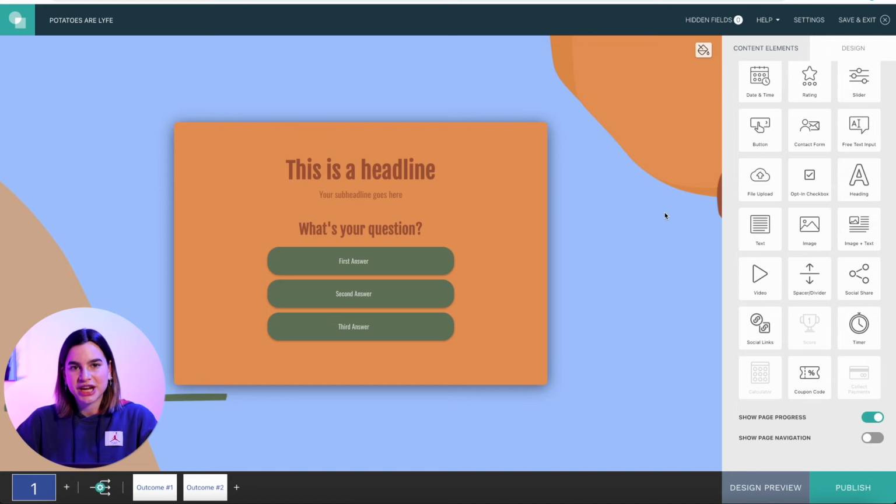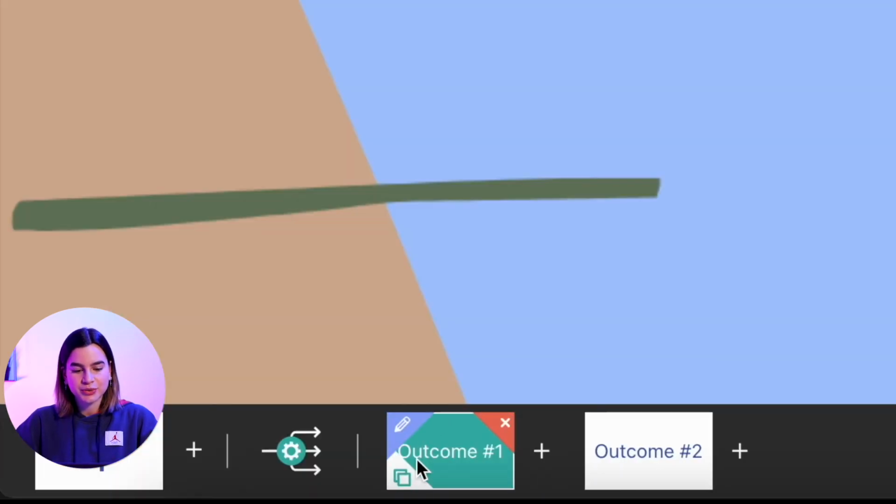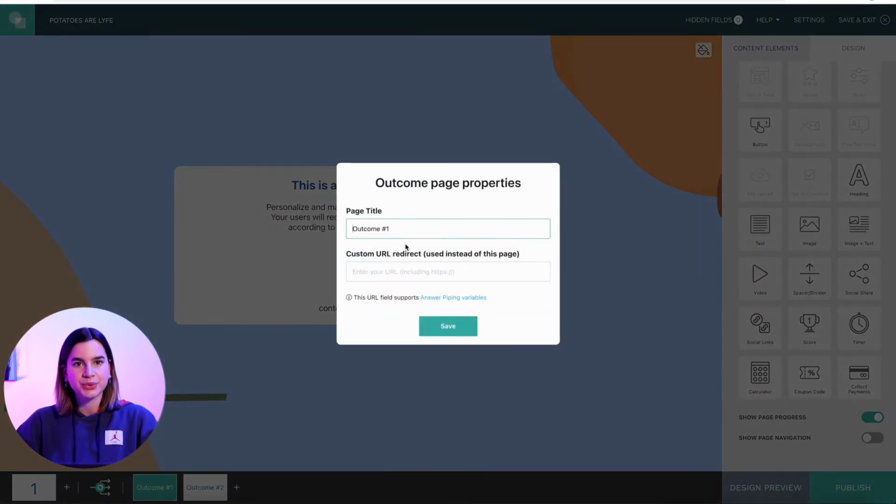So I already have 2 pages automatically added in here, but I'm just going to rename them. This is such an important step, and you'll see why later. So let's start with the content marketing and SEO page. To name the outcome page, I'm just going to hover over the outcome page I want to name, and then click the little pencil icon. I'm just going to name this one content.